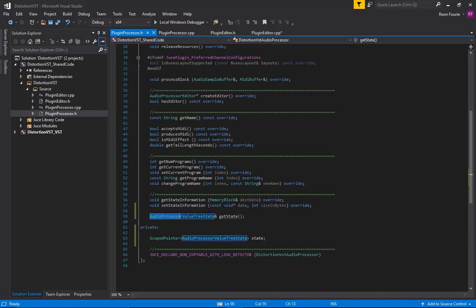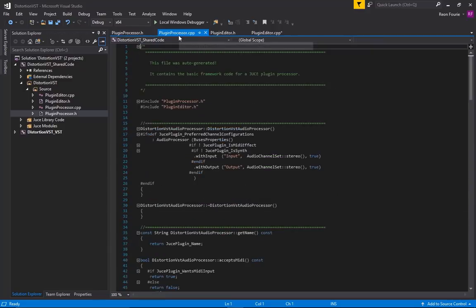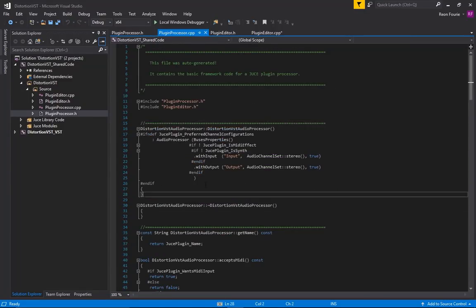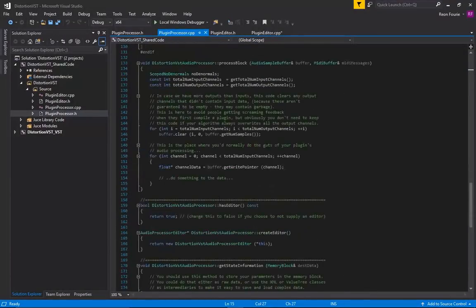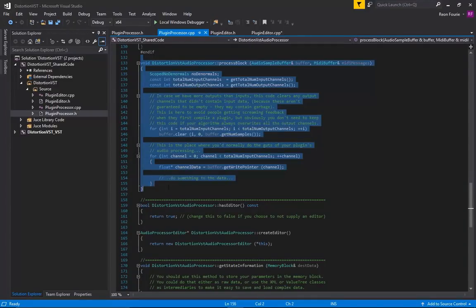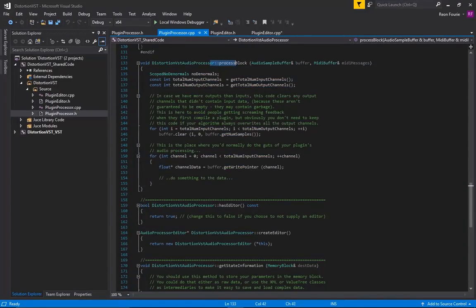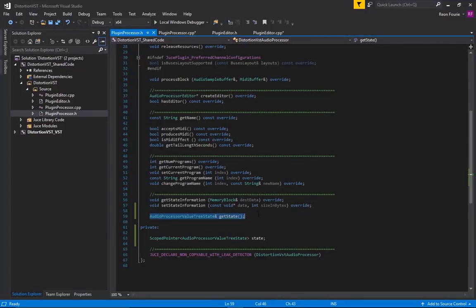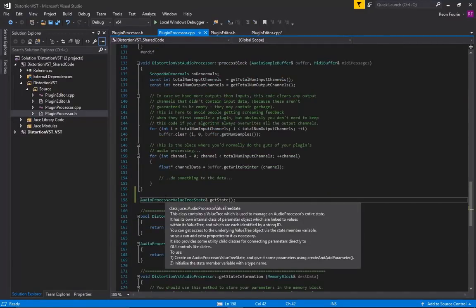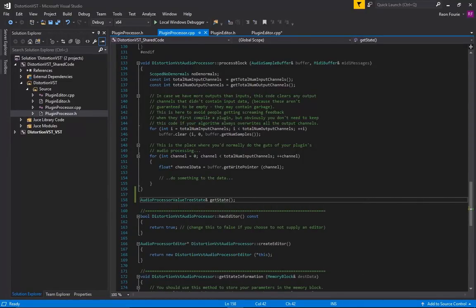Now let's implement this in the C++ file. So go to the CPP, let's see. Here's a constructor, and the other things. Where's the process block, where we do the processing? Oh, here in the process block is where we're going to do all the hardcore audio processing. So let's do the get state method below this. Because why not? So let's copy this. Get state. Get state.